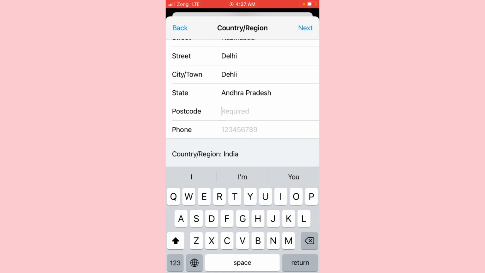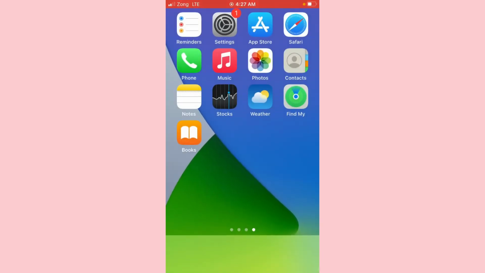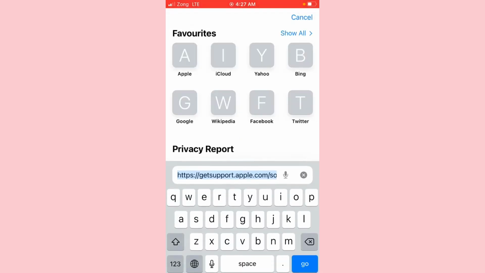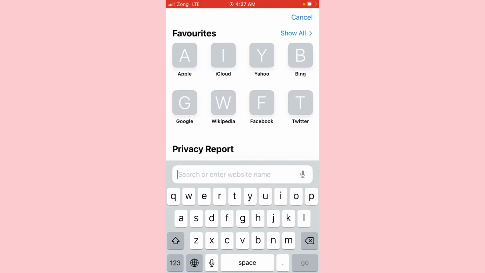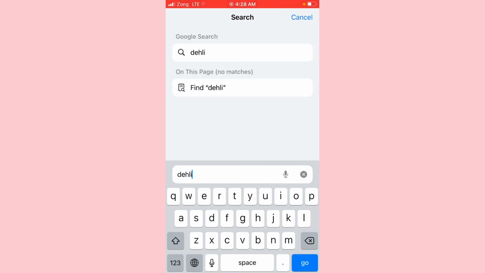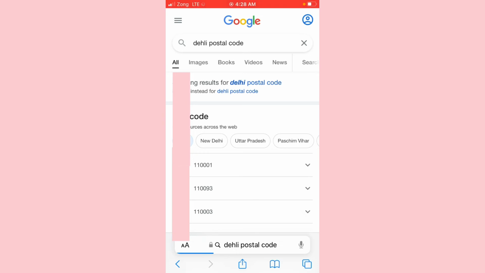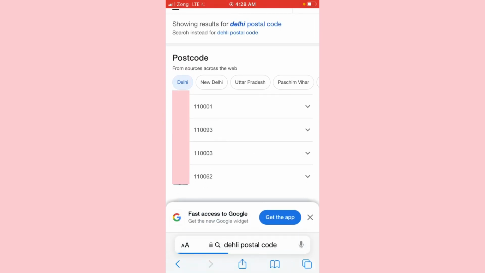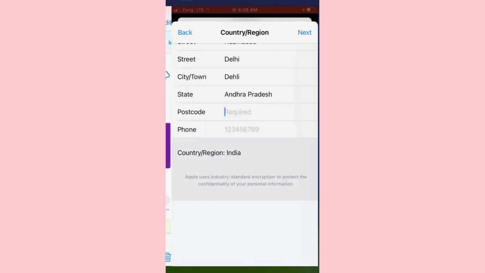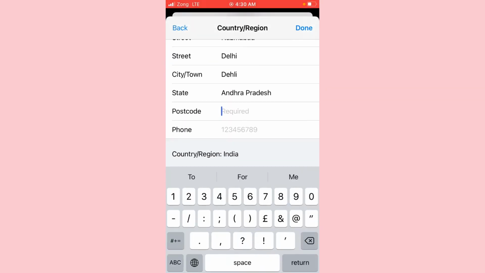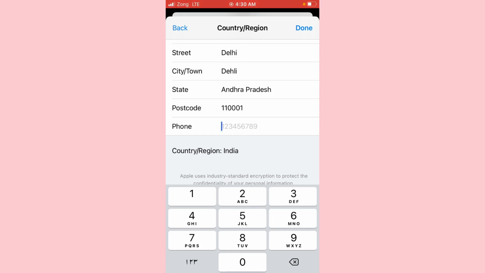Guys, if you don't know what is the postal code of your city is, then go to home screen and open the Safari browser and search for the code by typing the name of your city here. Delhi postal code. Now many codes will appear on your screen. Select the code that you want. So I'm going to enter this code 111001. After that enter your contact number.